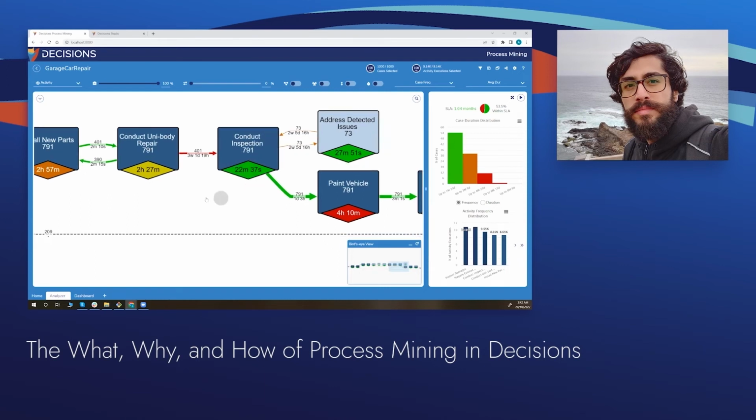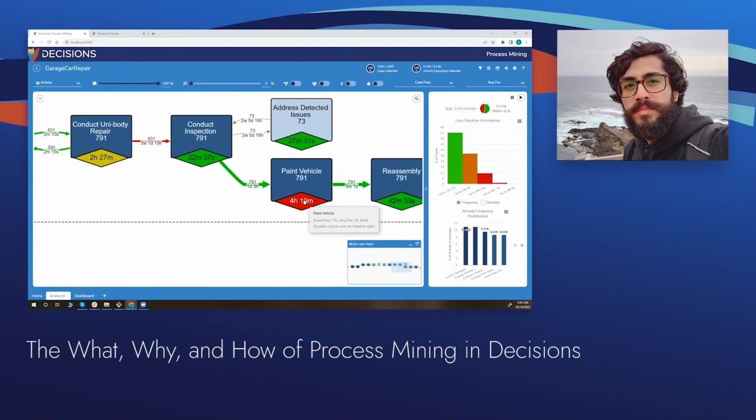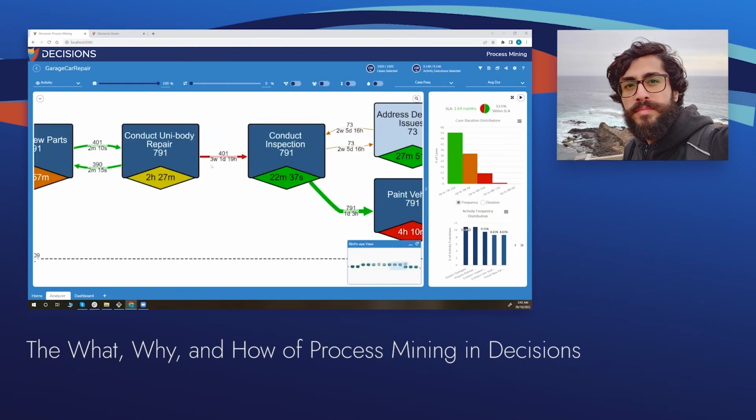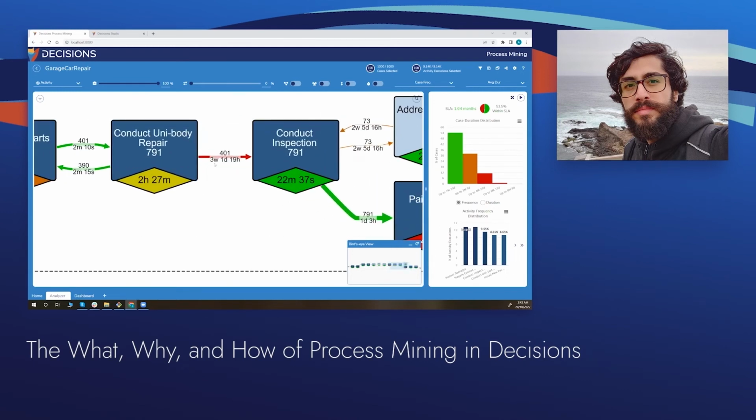then we moved and performed the activity conduct inspection. Now, we can also see something else here, which is in this case red for paint vehicle, and I'll explain why it's red, and it is 4 hours and 10 minutes. So what is this? As we see in the tooltip, it is average duration. On average, it took us a little bit more than 4 hours to perform paint vehicle, right? We can also see that for the handovers. On average, it took us 3 weeks and 1 day to perform this handover. Obviously, we don't perform handovers, right? We perform activities. So what does this 3 weeks here mean?